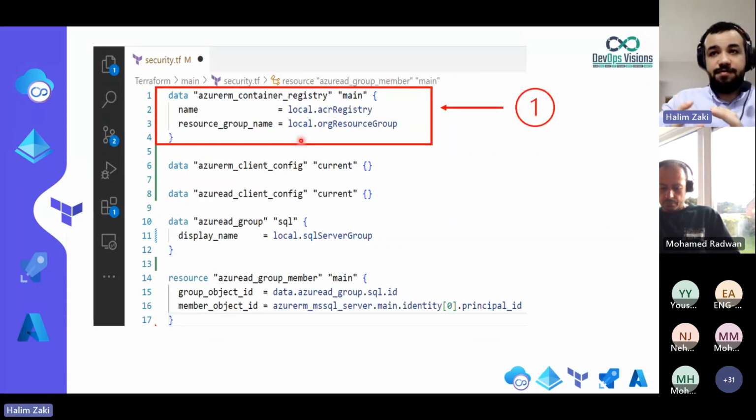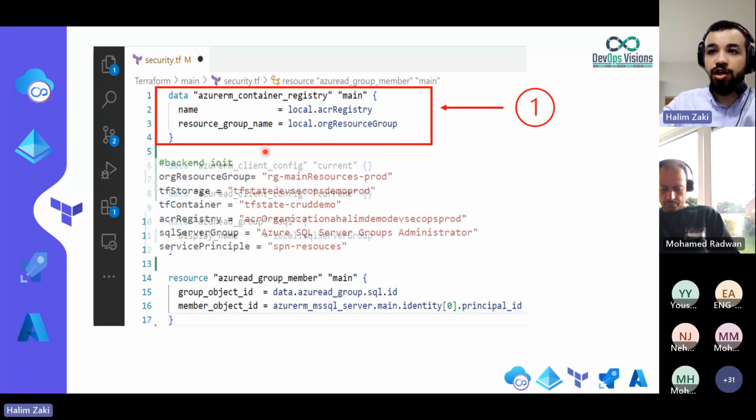Then we have Terraform. We need to take advantage of it and maximize the benefits that we can get. There is something called data sources in Terraform that call certain objects, and we can use those objects to call some of our resources that are outside of our current infrastructure. So in the first section right here, we are calling the ACR registry name, which is ACR organizational Halim demo DevSecOps production, and calling the resource group name.